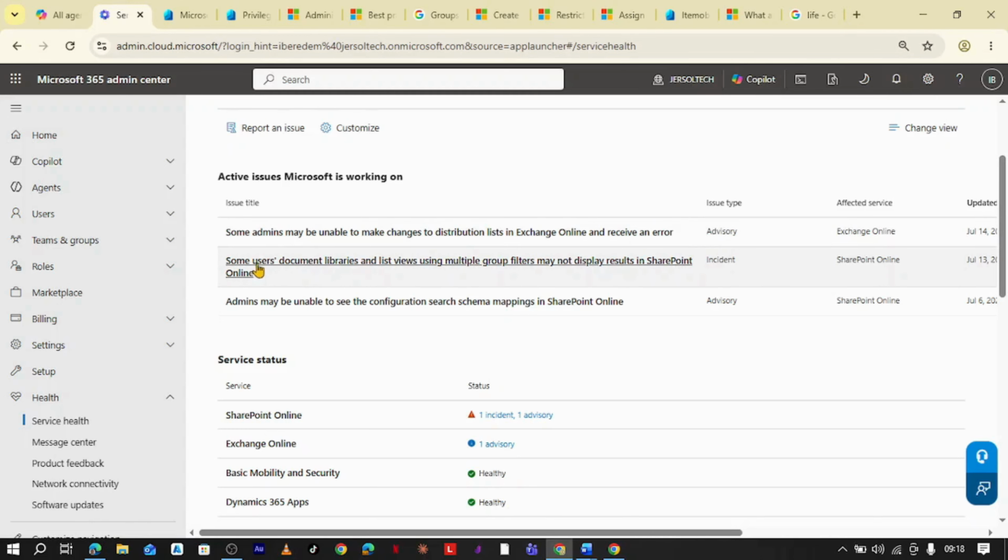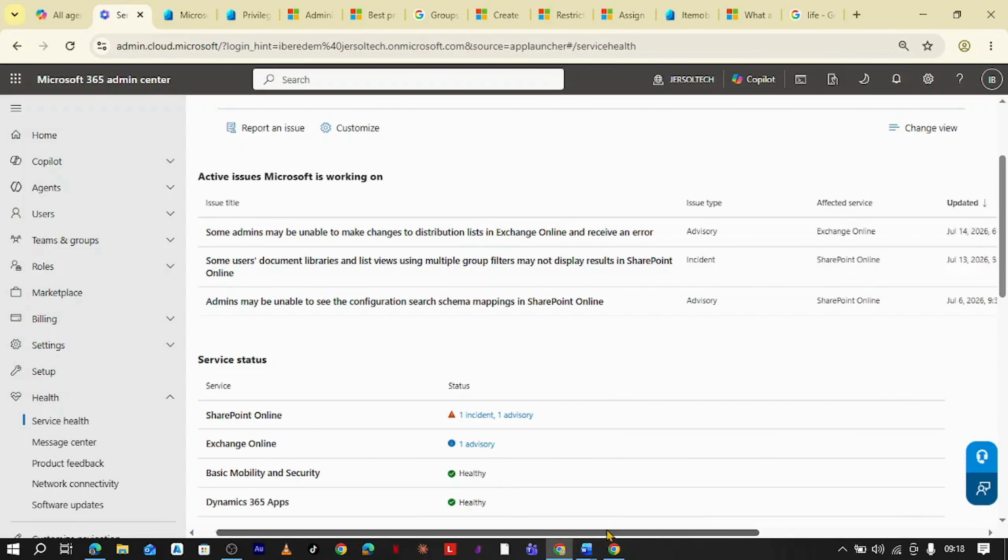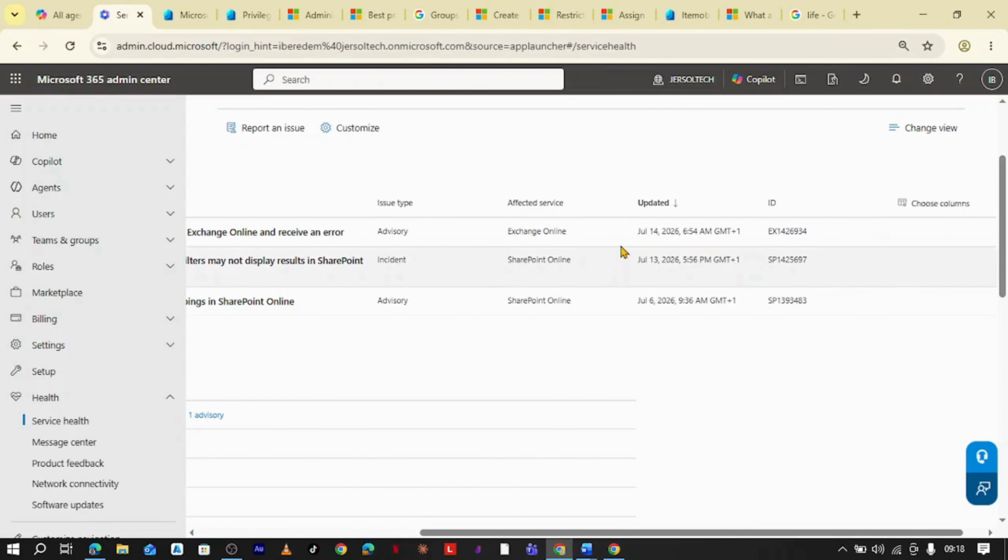The incident we have here is that some users' document libraries and list views using Microsoft group filters may not display results in SharePoint. This is actually an incident. This is something that they've confirmed is an incident and needs to be worked on. So the moment you see this, you can understand the time when it was updated, July 13, 2026, and the time frame.